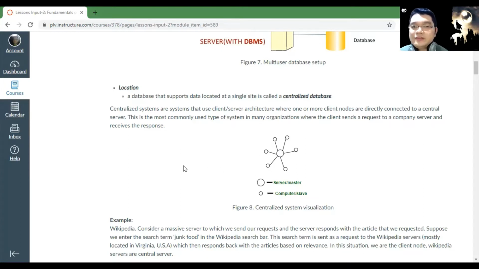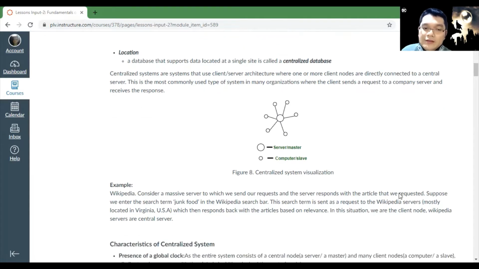Centralized systems are systems that use server architecture where one or more client nodes are directly connected to a central server. This is the most commonly used type of system in many organizations, where the client sends a request to a company server and receives the response.